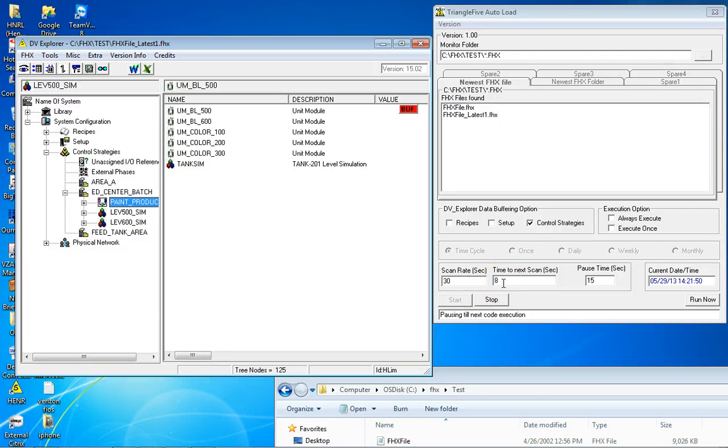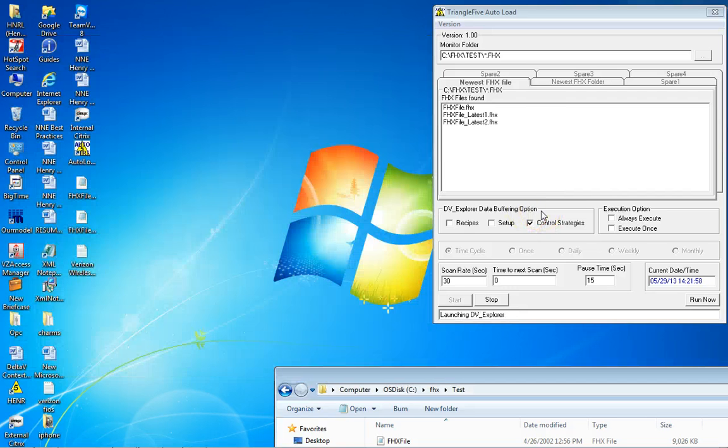So you've got 10 seconds, 9, 8, 7, 6. And once it's loaded, it will automatically go through the control strategy and try to buffer all the information so that when whoever is ready to use it, they will be able to navigate through it quickly.